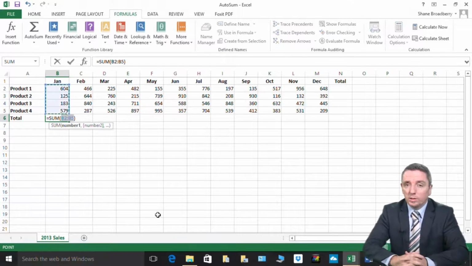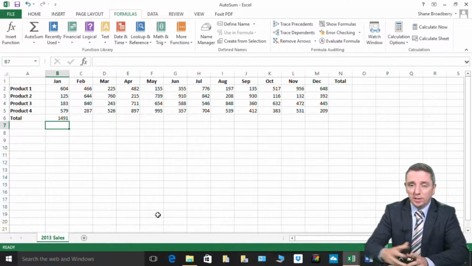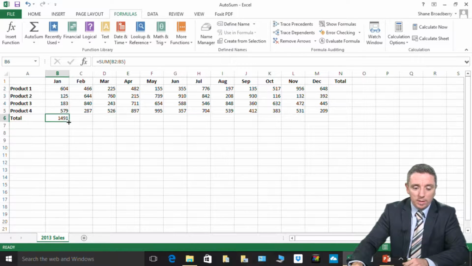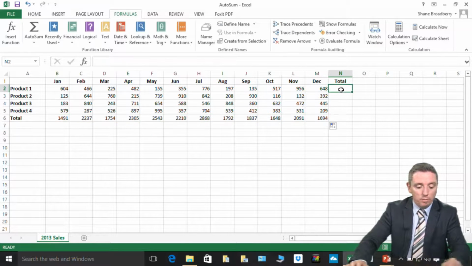And the shortcut key for the AutoSum button, you can see I'm clicked on the total here, is Alt and equals. As soon as you hit Alt and equals, you can see it comes up with the equals sum, asks you whatever range you want to sum up. So as we know, we want to sum that up, I just have to hit the Enter key to get it to calculate, and then I can simply copy that across.